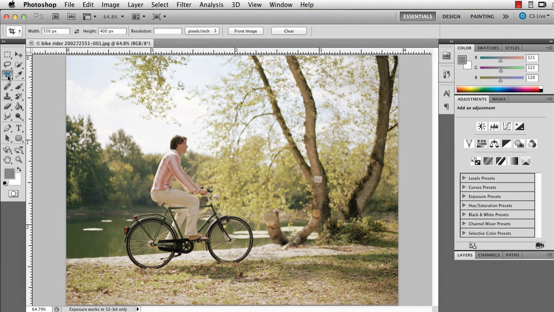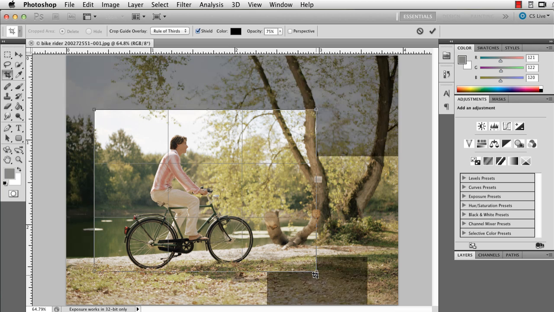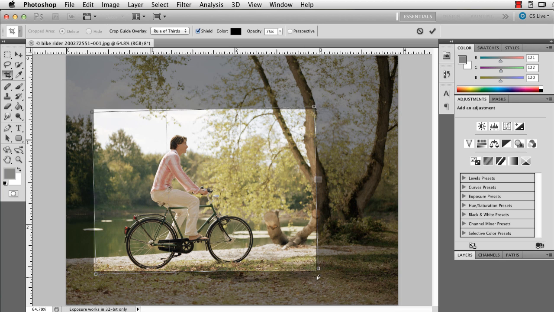I'm going to use the crop tool, and I'm going to set my dimensions to 550 pixels wide and 400 pixels tall, which is the dimension of my stage in my Flash project. So using the crop tool, I can select the area that has exactly the right aspect ratio, and I'm going to rotate it slightly to make the bottom of the tires line up with the bottom edge of the screen.